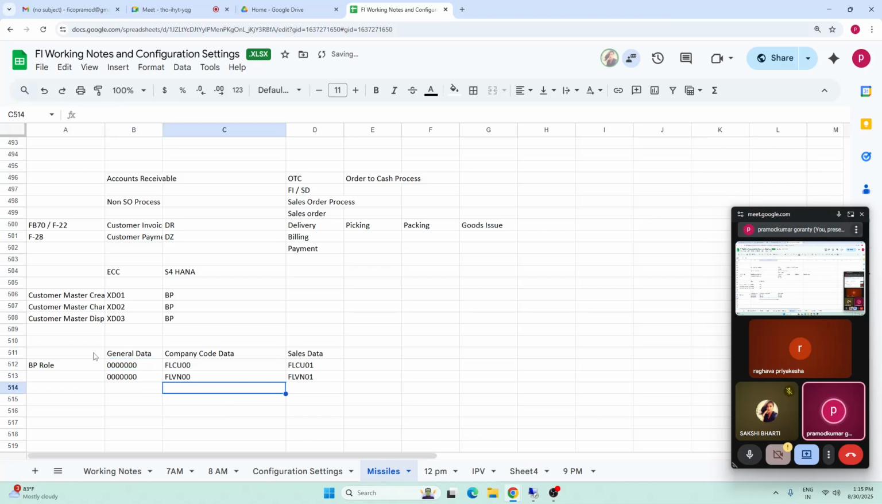But this business partner role and everything came in only in the S4HANA system. This is applicable only there. In ECC it's very simple. It is a direct transaction code only, no specific roles and nothing. We'll just select one account group and create the customer master.